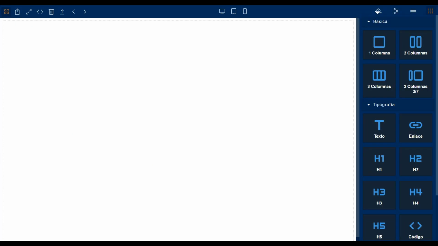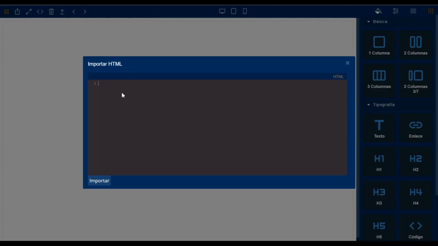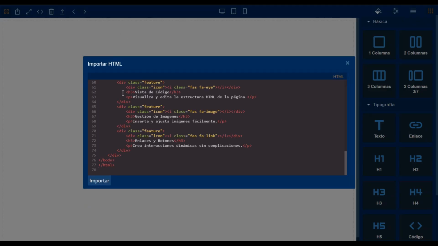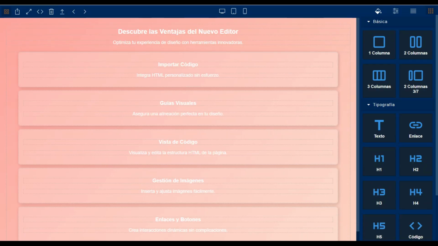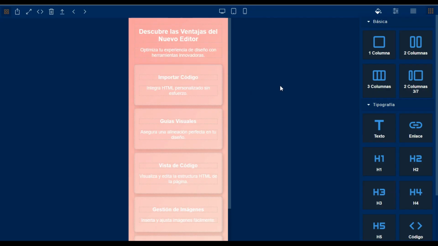The previous template was not suitable for mobile devices, but let's assume we have an HTML code with the necessary adjustments to make it responsive. Let's use the import code tool to apply those changes to our template. As we can see, the template now displays correctly on mobile phones.